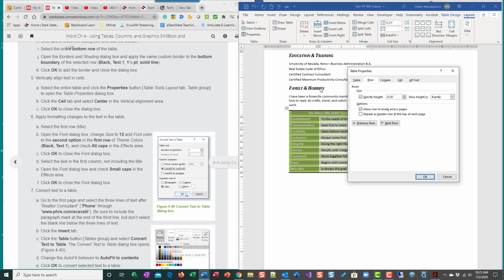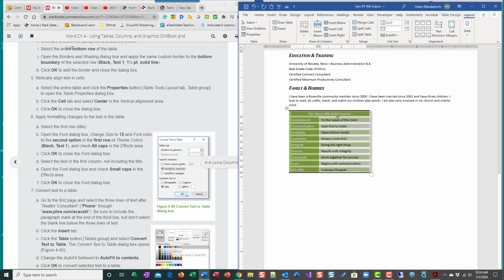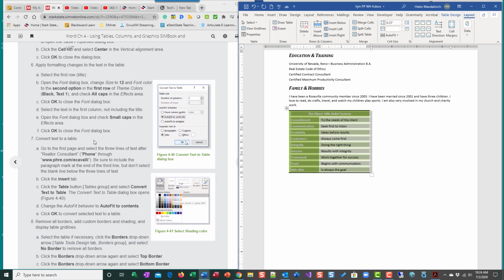So we want to go to cell, and we want center in the vertical alignment. Okay. It shifts just a little bit. So now it's exactly center, top to bottom within each cell. All right, so let's select the first row, which is the title.